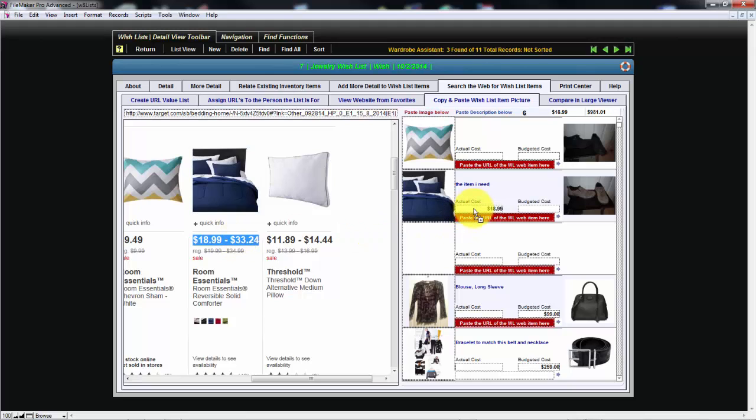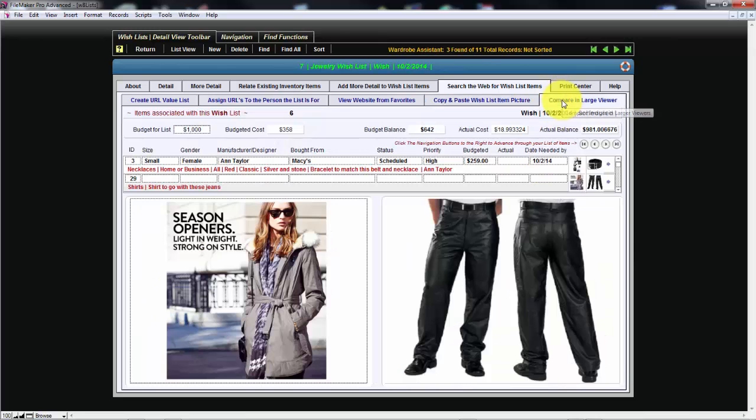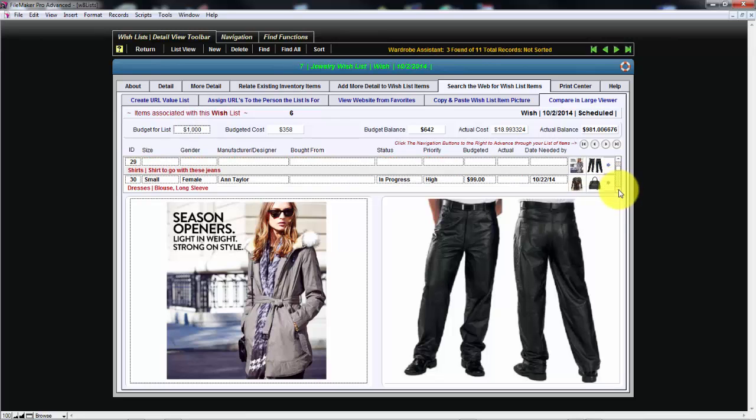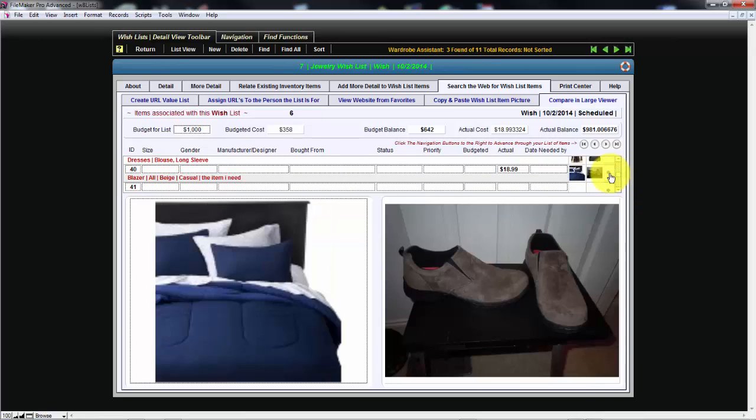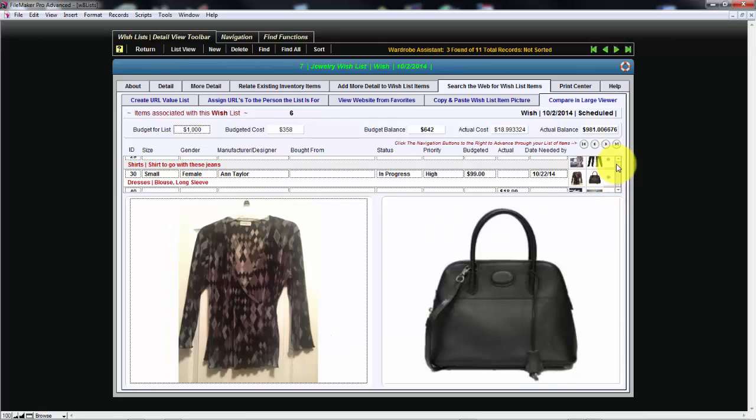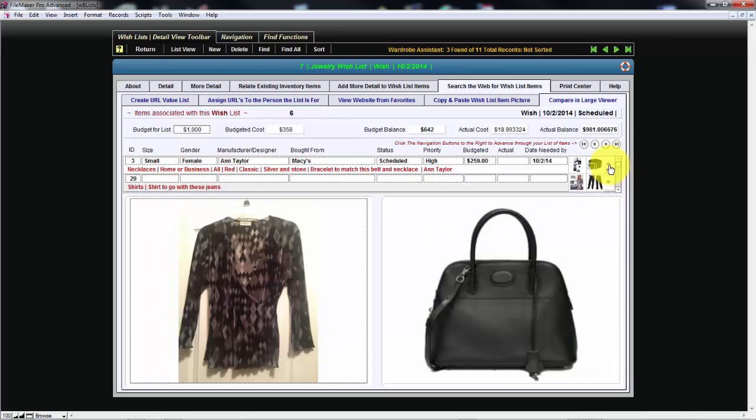The next subtab is titled Compare in Larger View. This tab provides the ability to view the wish item picture side by side with a related item image in a much larger display, so you have a more detailed visual to match colors, materials, and patterns.